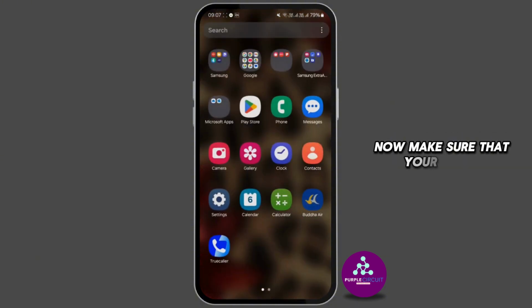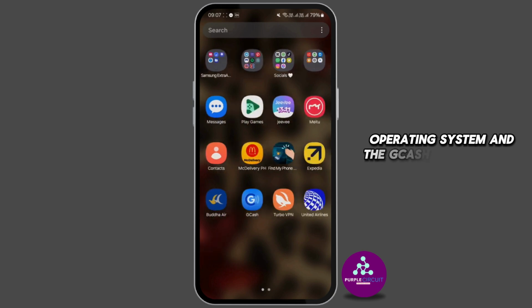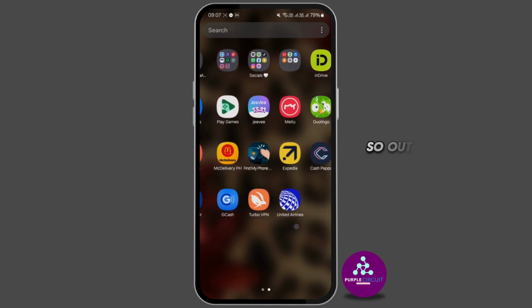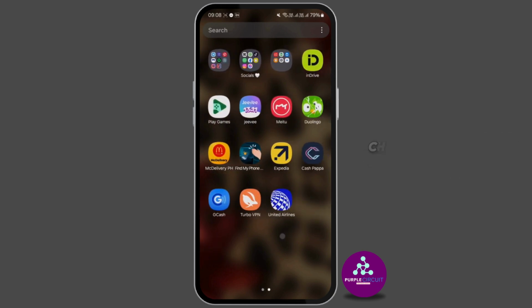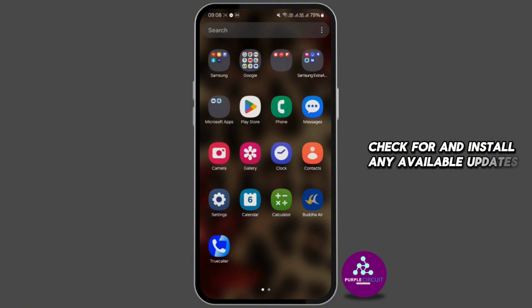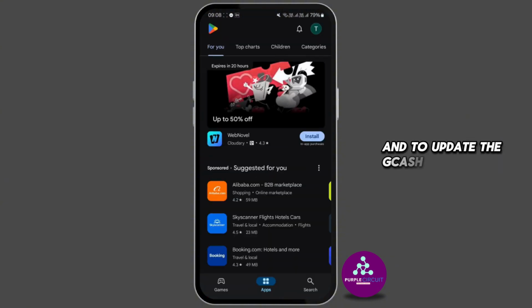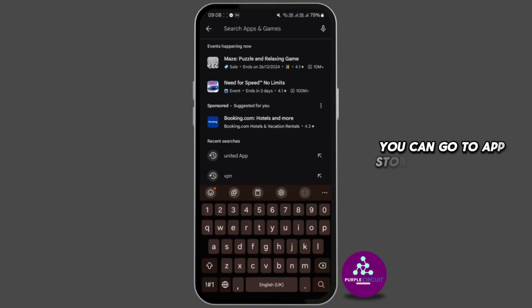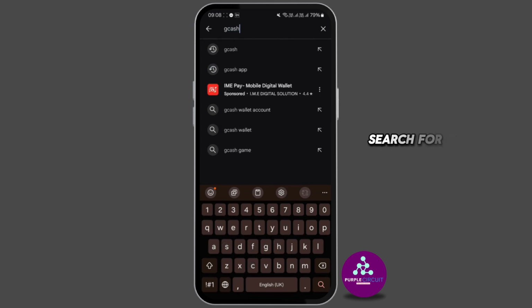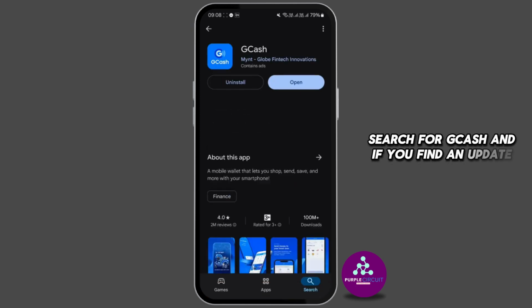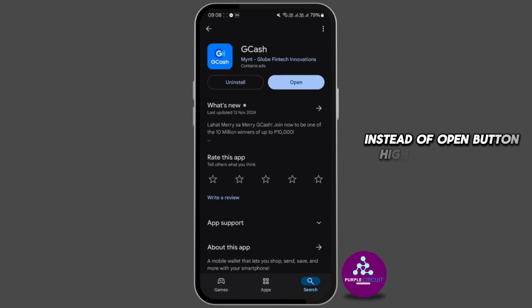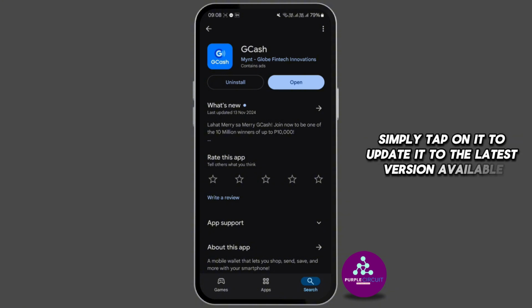Now make sure that your device operating system and the GCash app are up to date. Outdated software can lead to problems. Check for and install any available updates. And to update the GCash application, you can go to the App Store or Play Store, search for GCash, and if you find an update button instead of an open button highlighted in blue color, simply tap on it to update it to the latest version available.